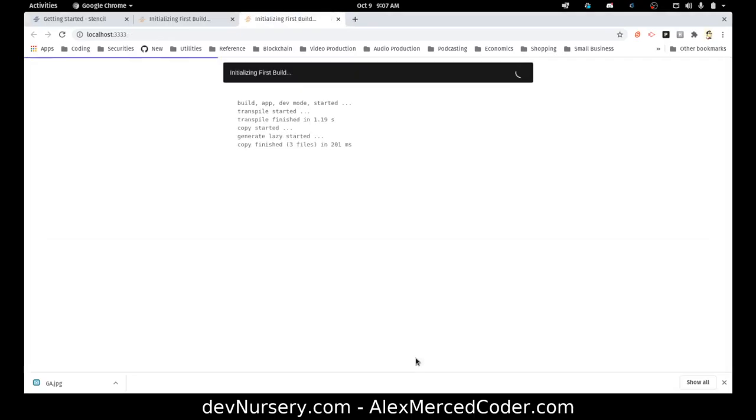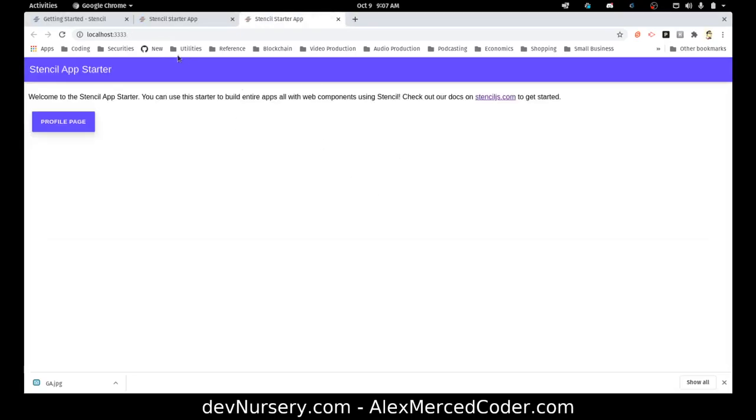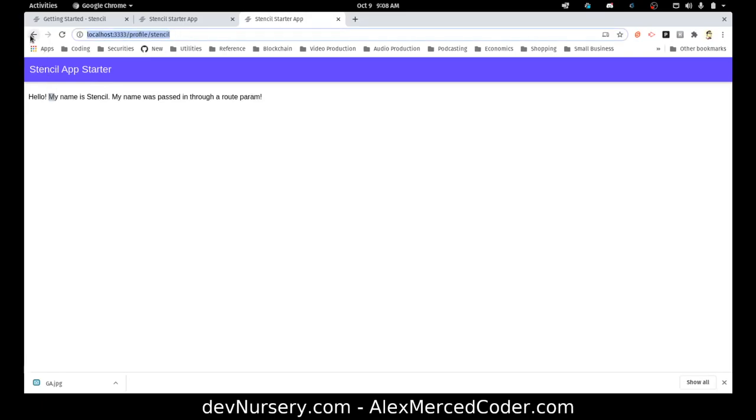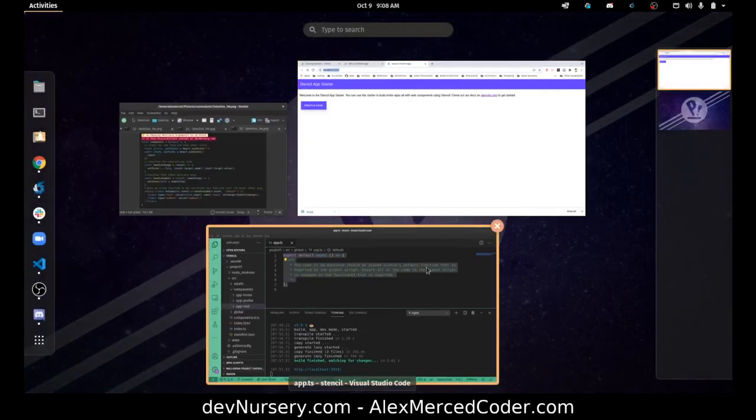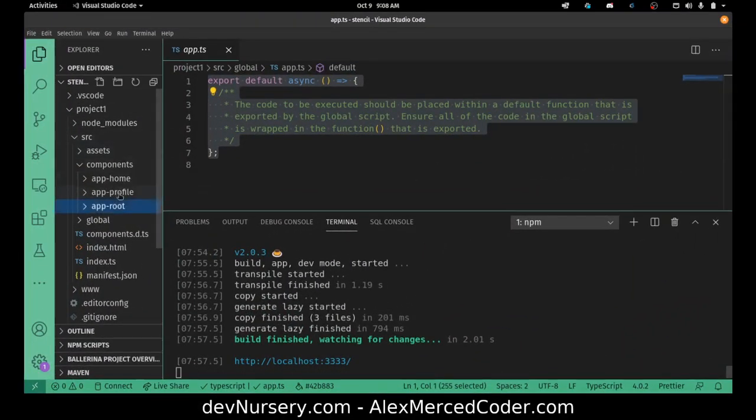Okay, it's initializing the first build, so it's all fancy, and then you get this app. So this is essentially the app root page. And the cool thing is that Stencil has a router built in. It works just like React Router if you've ever used it. So you have that kind of out of the gate. So let's examine this root component.